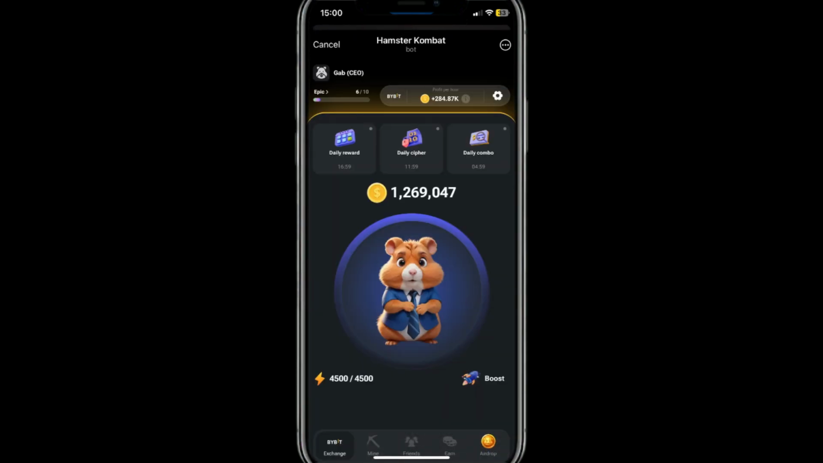But as of now, since Hamster Kombat is not yet live, so it's not a live coin, you still cannot withdraw or cash out your money from here. So all you have to do now is just wait until the coin goes live.